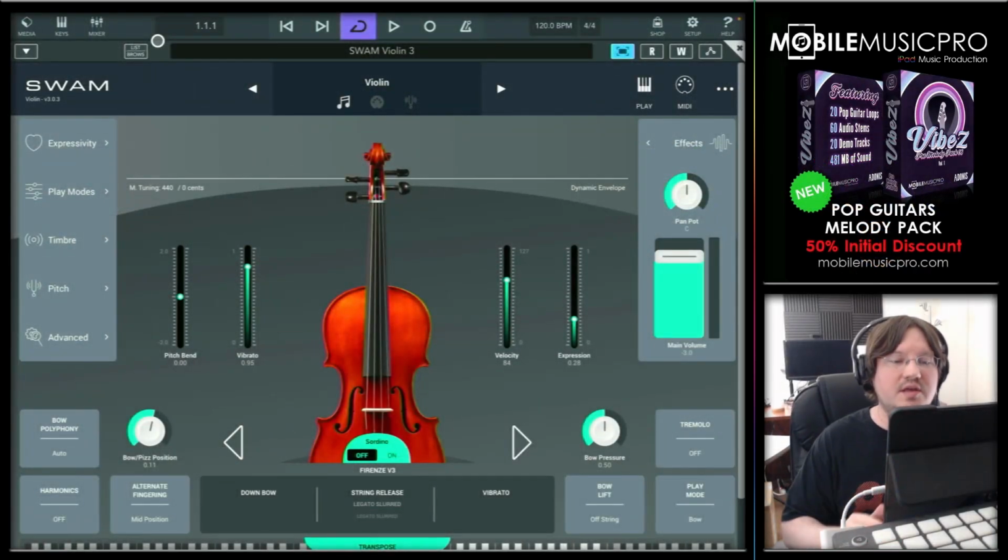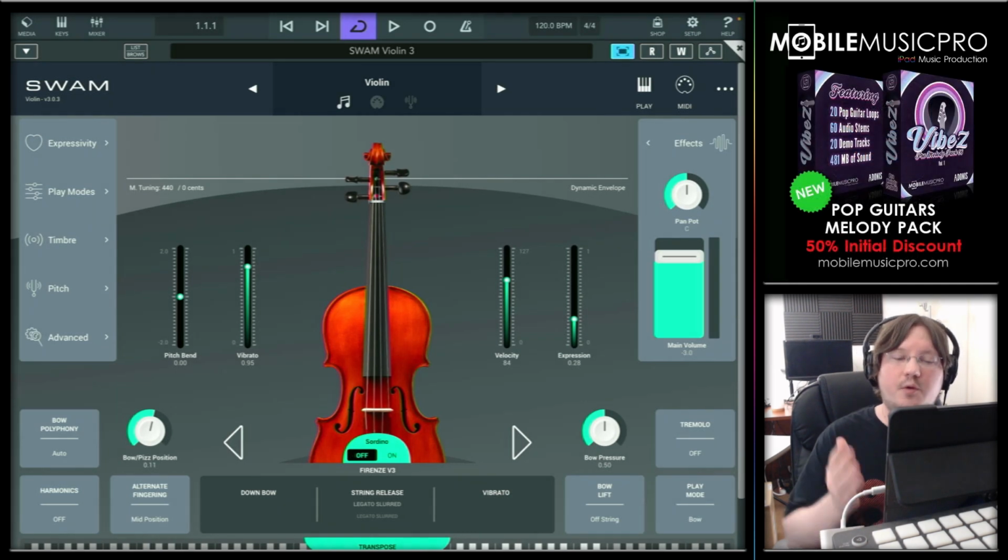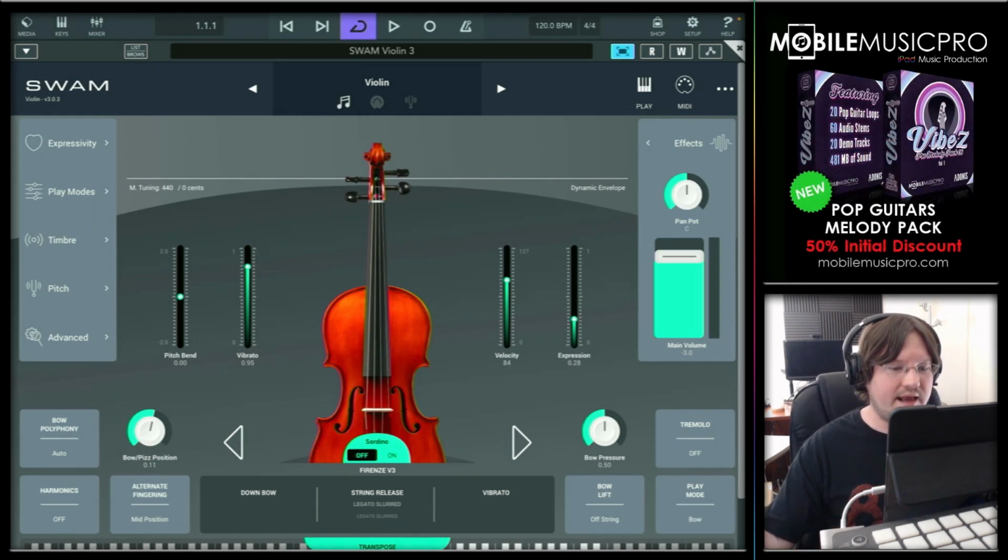And that is going to be the Swarm Instruments by Audio Modeling, currently available for $29.99 per instrument. This incredibly powerful physical modeling technology is now mobile. These instruments are not sample libraries, but instead are generated based on sophisticated algorithms. With these instruments, you now have the unique ability to express yourself with all the emotions and subtleties of their physical counterparts.